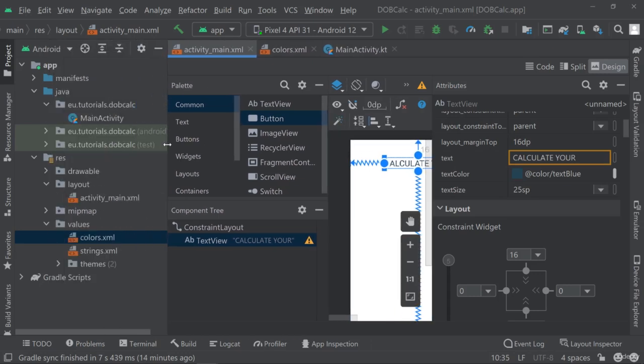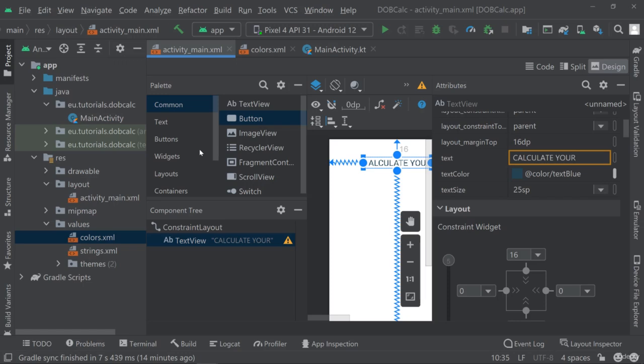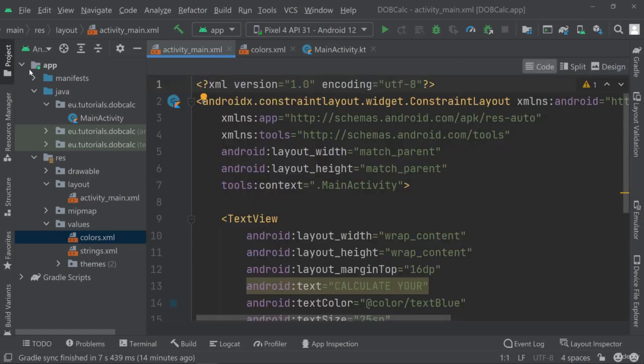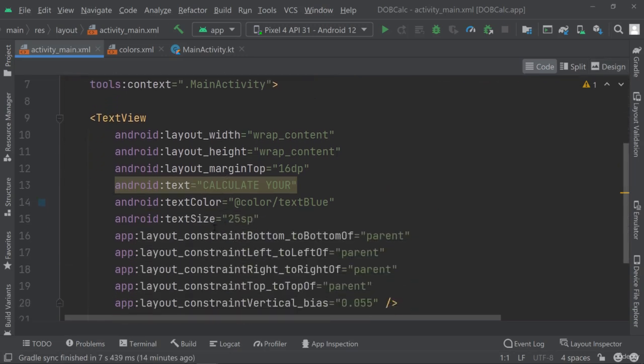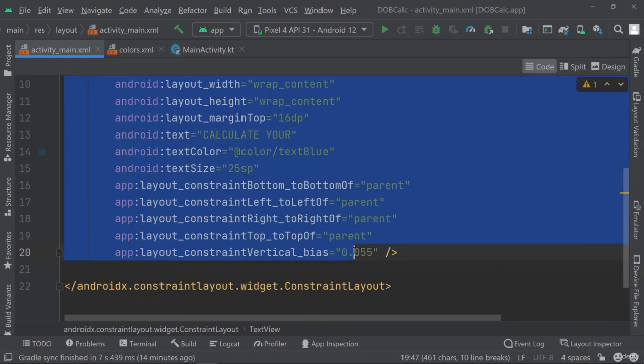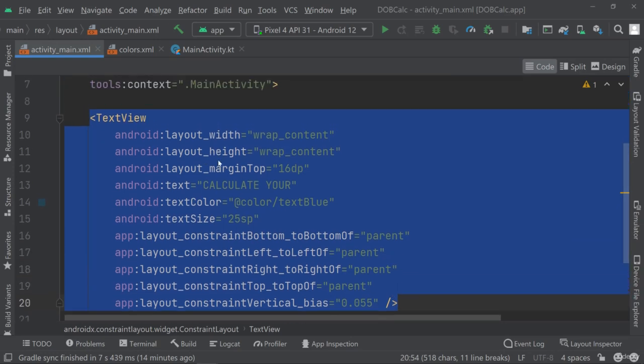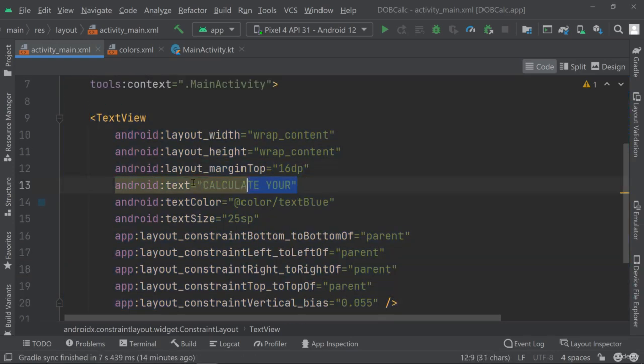But I want to show you how to do the same thing using XML, and there it's a lot easier to use the relative layout, because if you look at the code of our design that we currently have, we have this text view with a bunch of different properties, and the only ones that we have defined are the margin top, the text, as well as the text color and text size. So there is a bunch of other stuff that we have never defined.